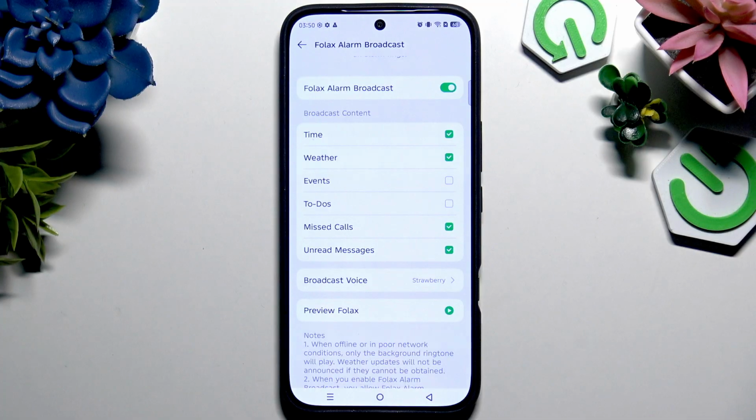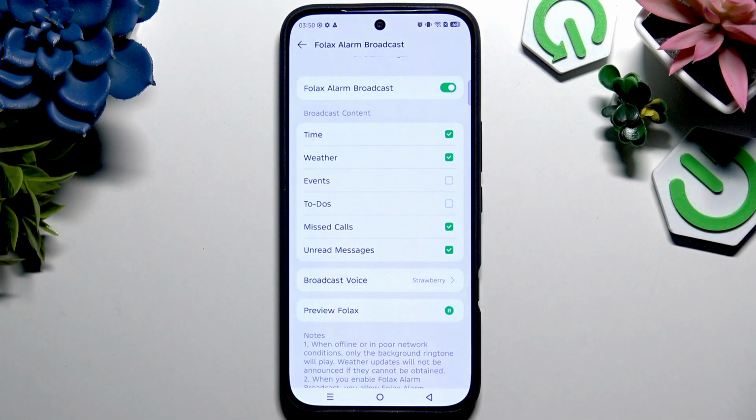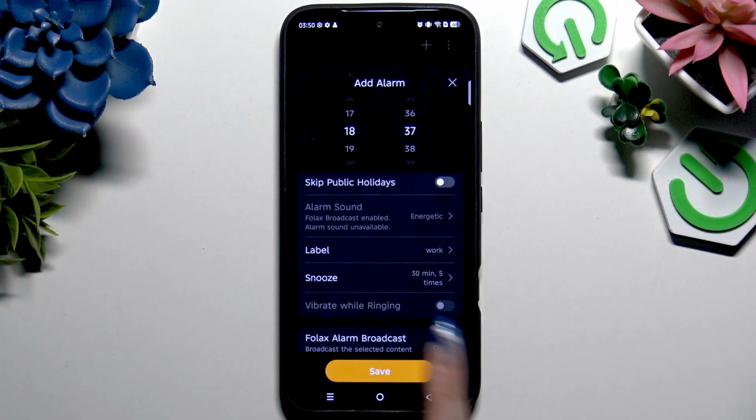You can also tap on Preview Podcast. Time to get ready. It is April 1st, 3:50. Today's weather in Krakow is overcast. The current temperature is 4 degrees Celsius, with a high of 9 degrees Celsius and a low. And check out how it would look like. Once you're ready, go back and hit save.